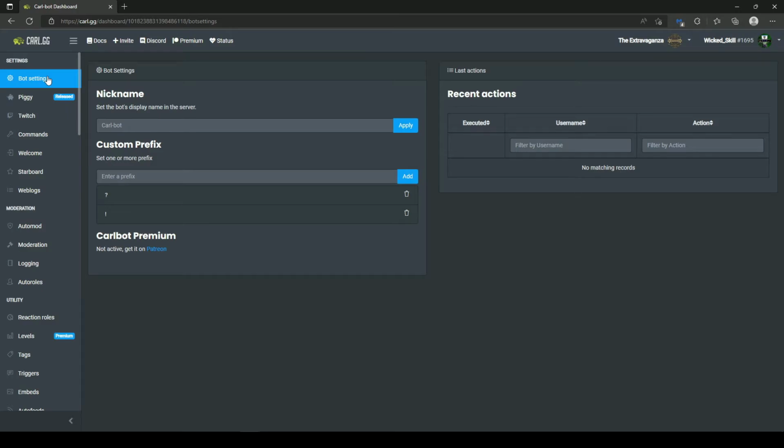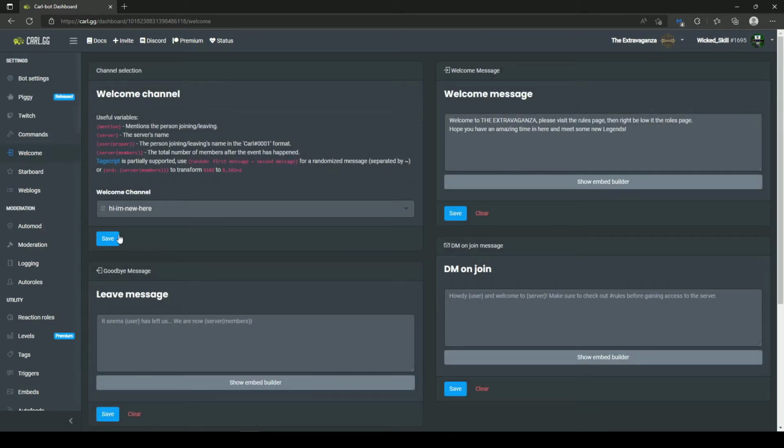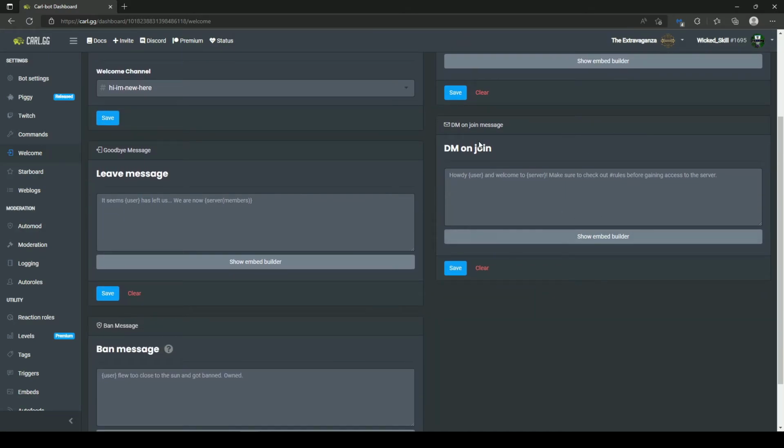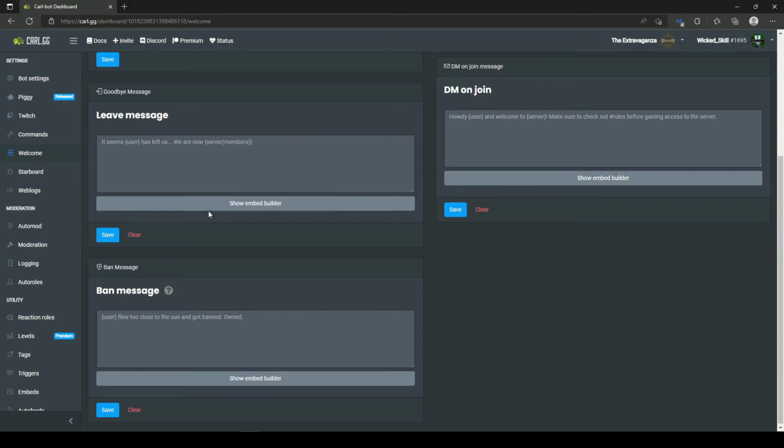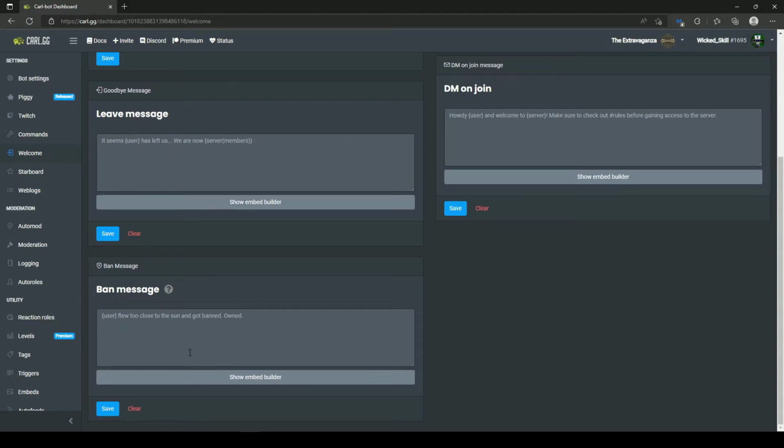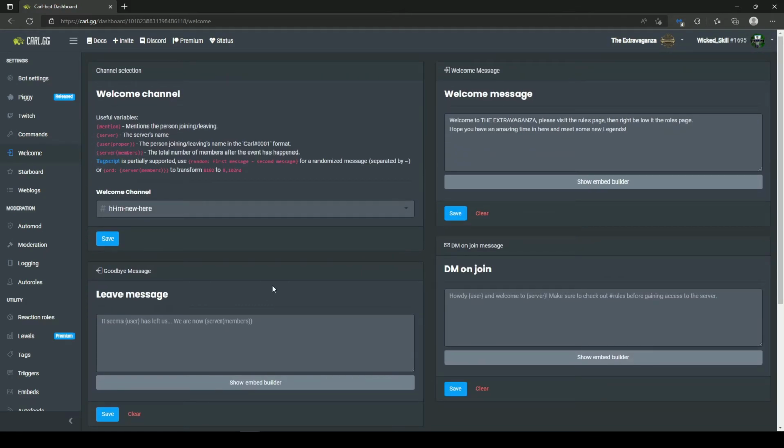So now that we're at the main dashboard, on the left-hand side here, we're going to come over to welcome. You can see I've already added the channel that I want the welcome message to go to, and I've added the welcome message up here and click save on both. You can also send a direct DM, a leave message when somebody leaves the server, and also a ban message if you want to set those up here.